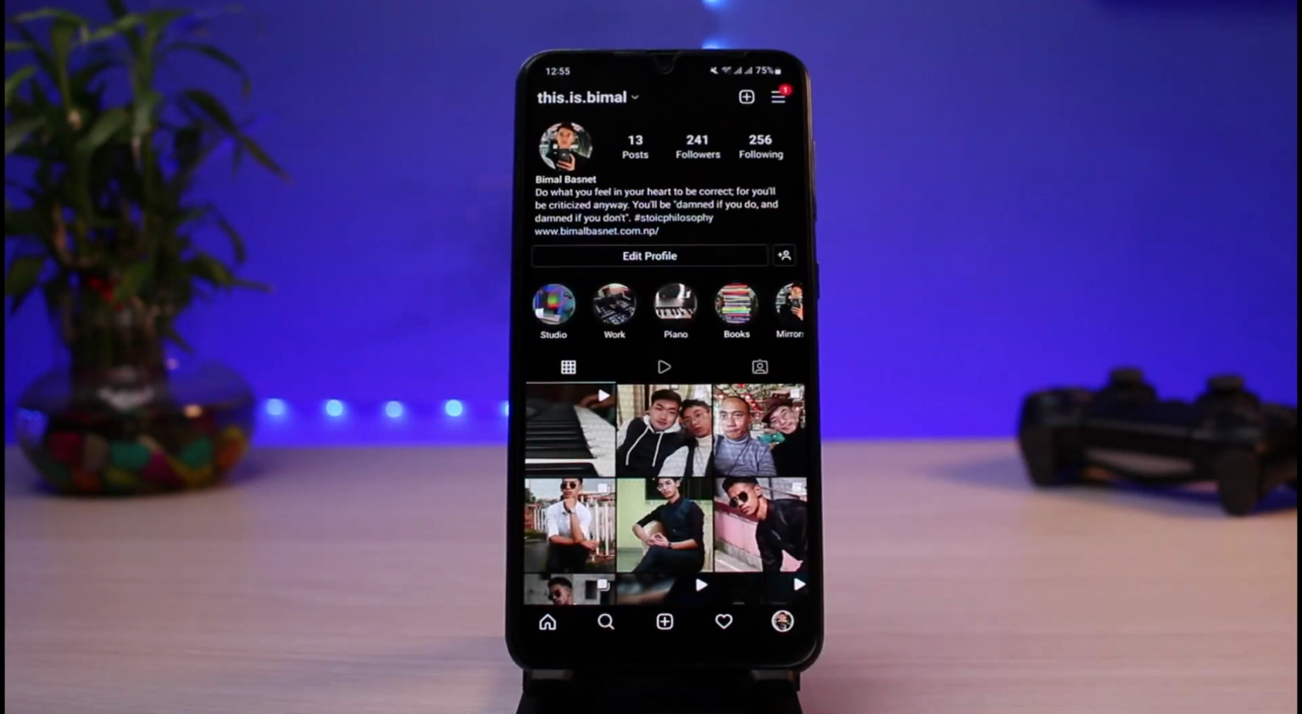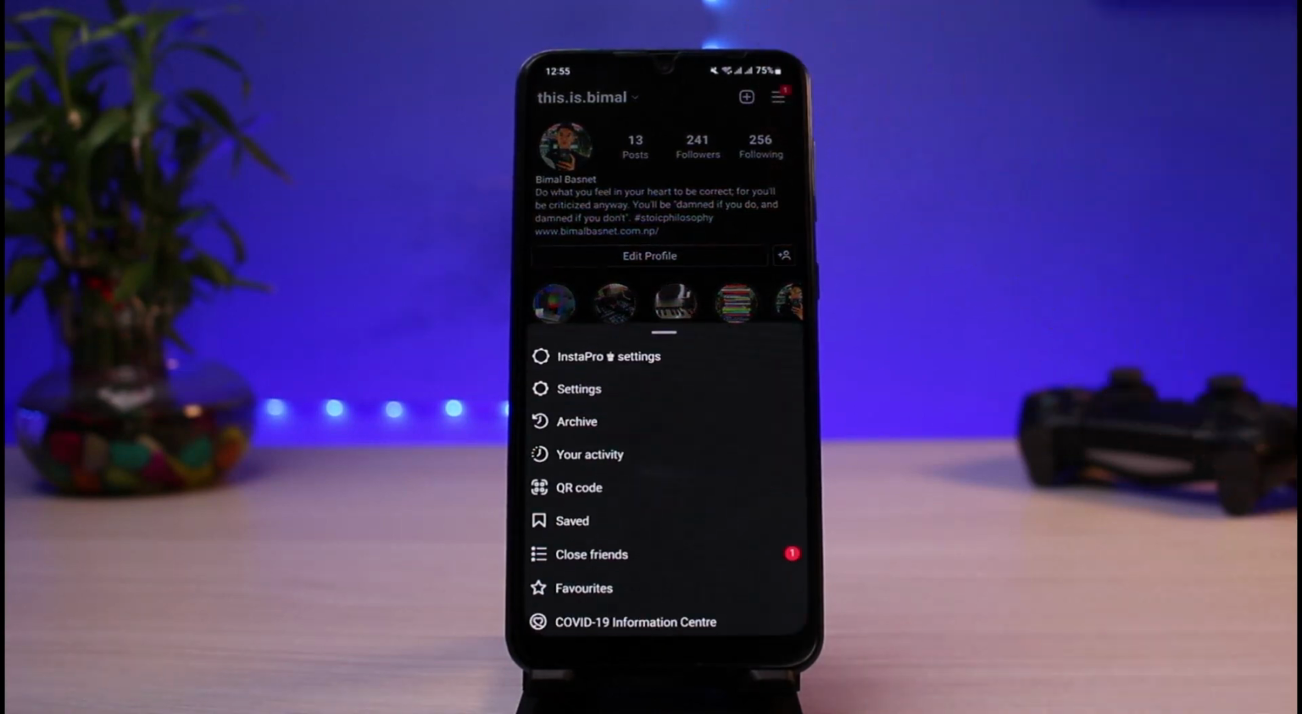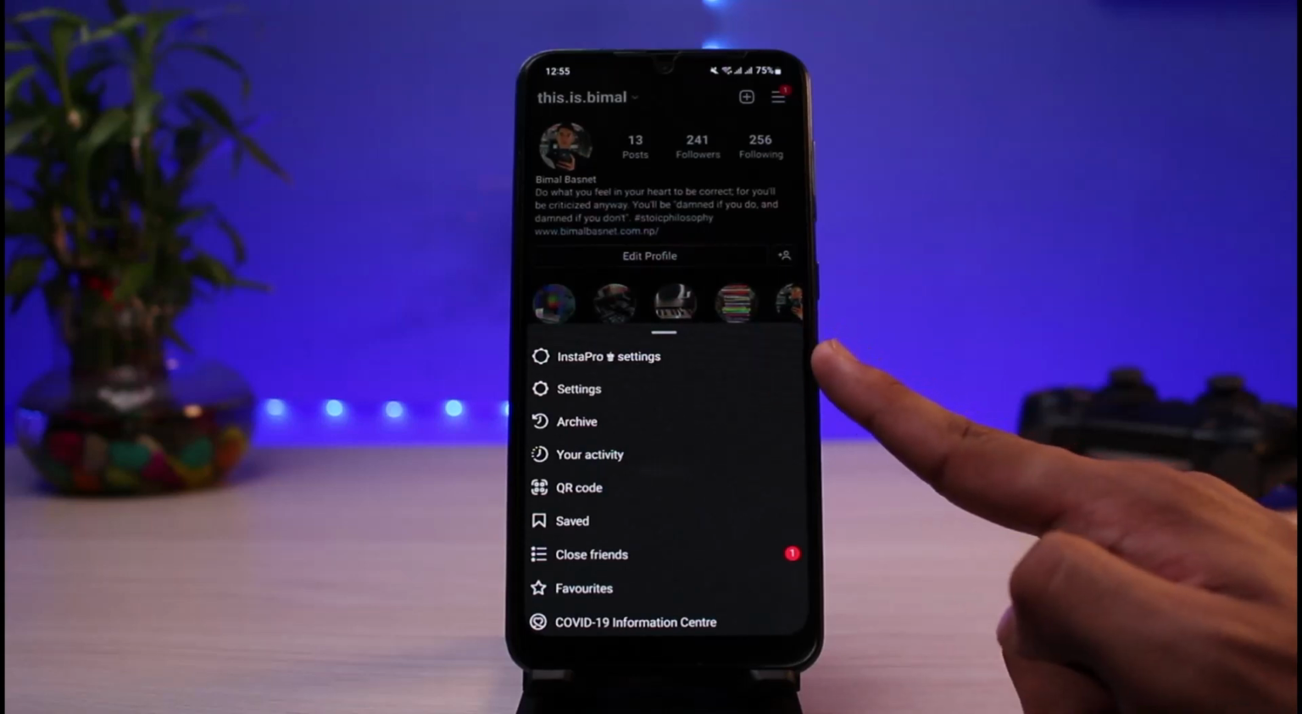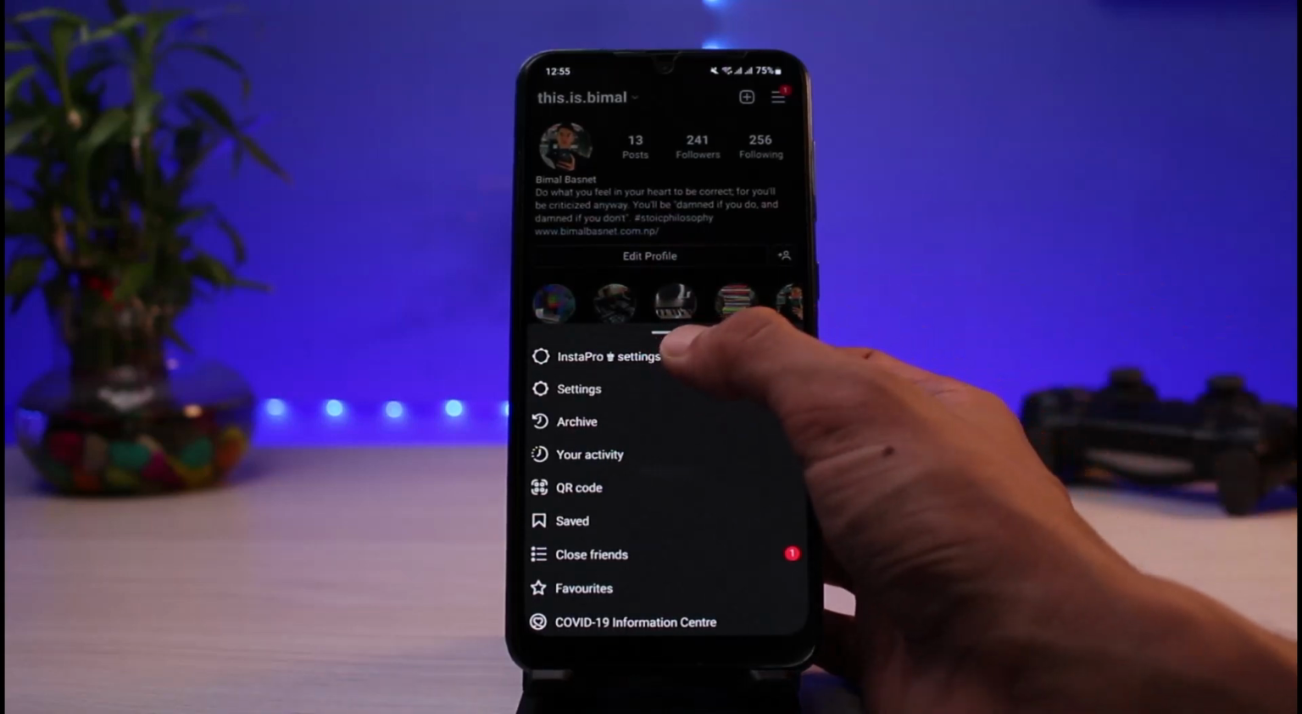Now once we go to our profile page, on the very top right hand side you can see those three horizontal lines icon. Go ahead and tap on the three horizontal lines icon and you'll be able to see this pop-up menu option. At the very top, right above the settings option, you have one more settings, which is the application name and the settings option. So you can see this crown-like icon as well. Go ahead and tap on this settings.